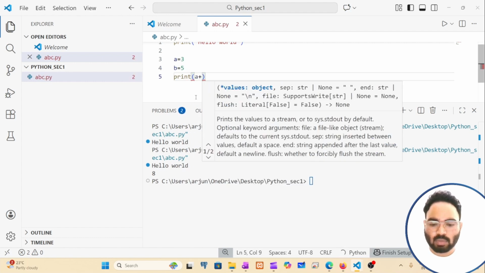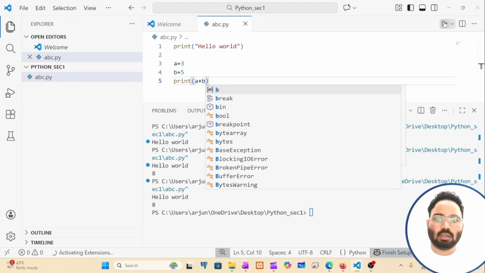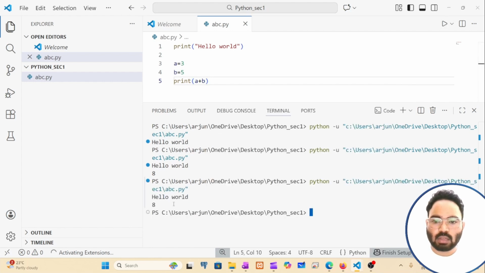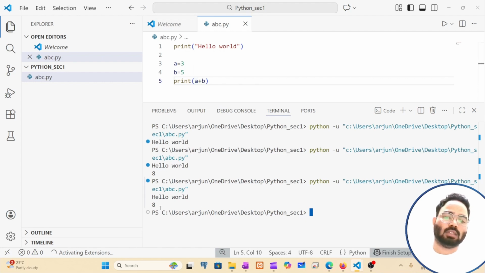We already know how Python works. For running the code, you just go here and run the cell. You can see the output hello world and 8. Why are two outputs showing? Because we already know Python is an interpreted language. It runs the code line by line. So first hello world is printed, and after that a is assigned the value 3, b is assigned the value 5, and you are printing a plus b. That's why you can see 8.